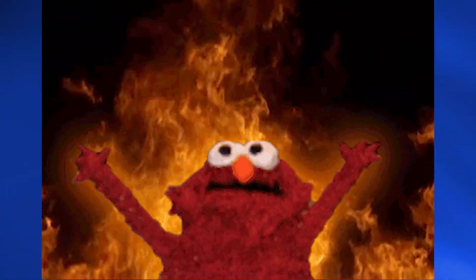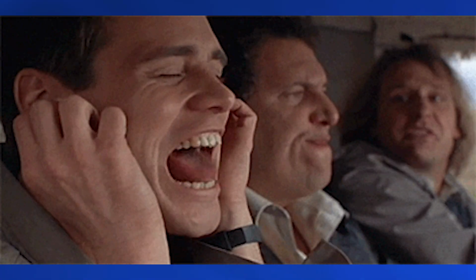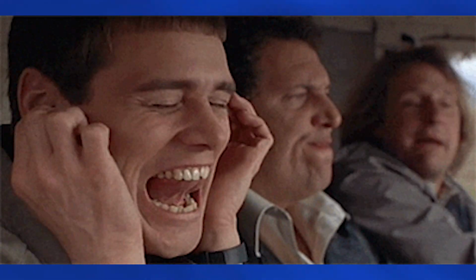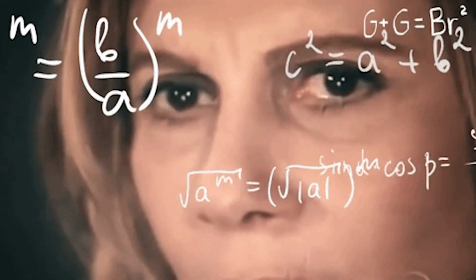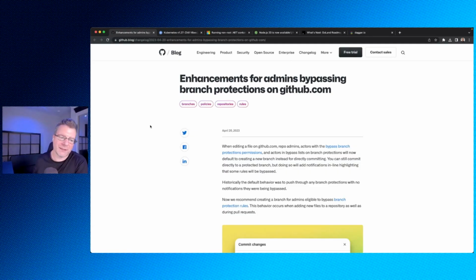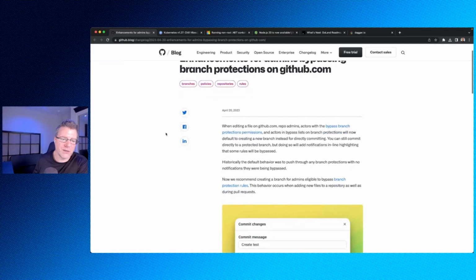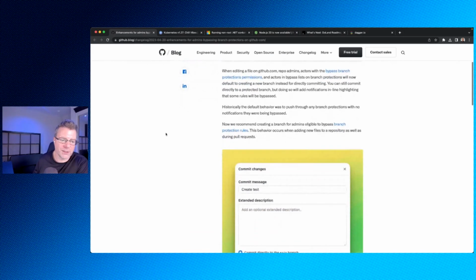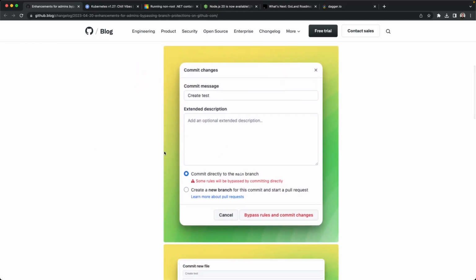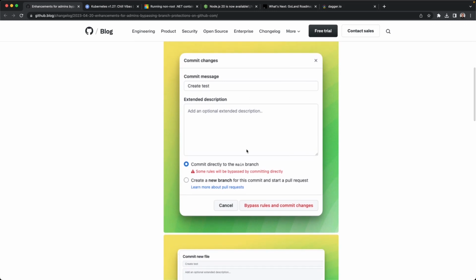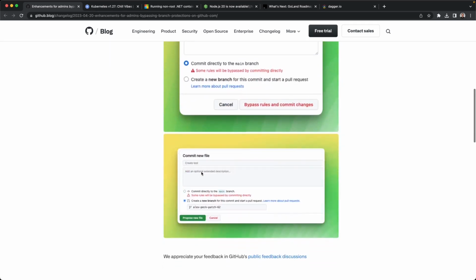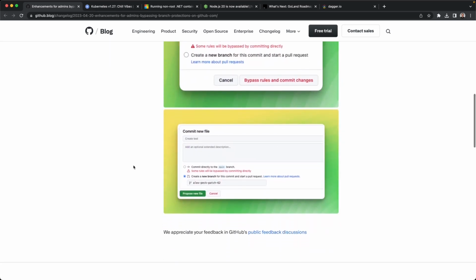Oftentimes, in the early days, we would have to bypass it by simply disabling it, checking yes, approve, and then re-enabling it. And so this is essentially that. It's basically a bypass set of permissions that you can allocate, which is nice. You can see an example here where if you're committing changes, you can commit directly to main by bypassing some of those rules. And that's what this option provides. You're opting into that as part of that.